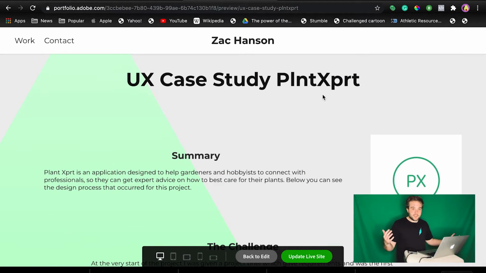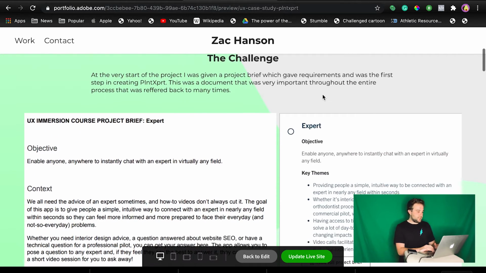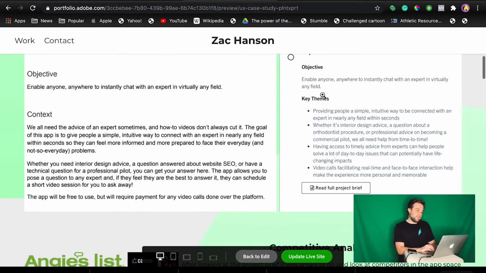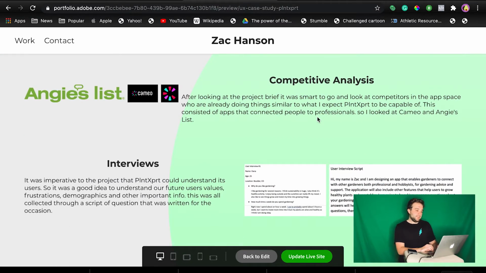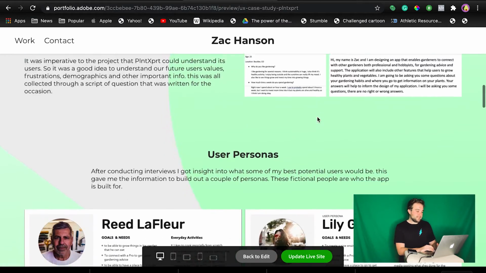So if we're just going to talk about the evolution of Plant Expert, we have our summary there, kind of what Plant Expert is about. And then we talk about the challenge, and this is the briefing. It's given near the beginning of the course to think about and refer back to a long time. So I went back and looked over that quite a bit. So then we started with the beginning stages, and a lot of that is interviews, a lot of that is seeing who our competitors are, things like that.